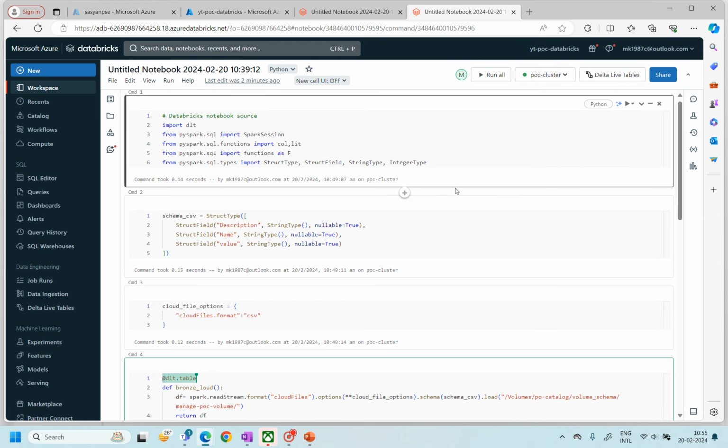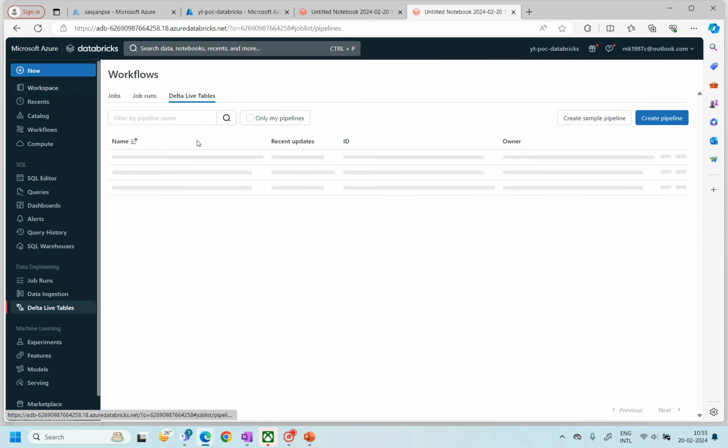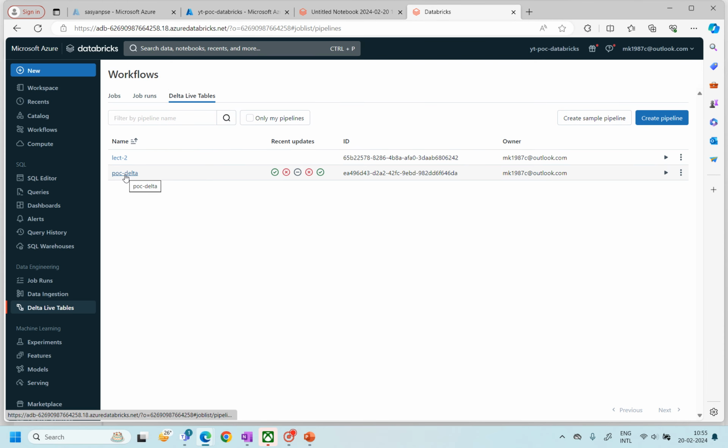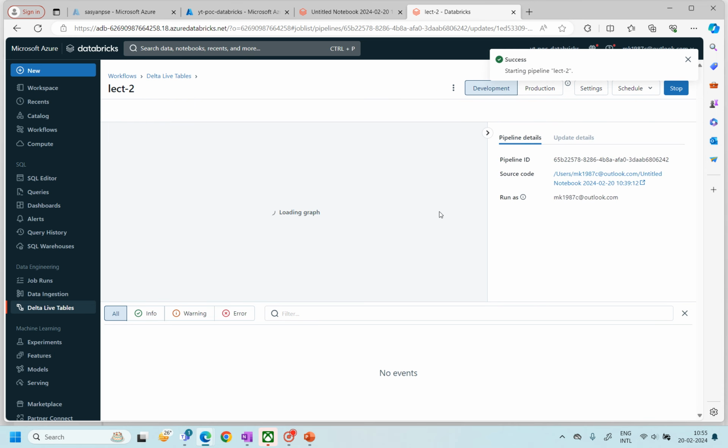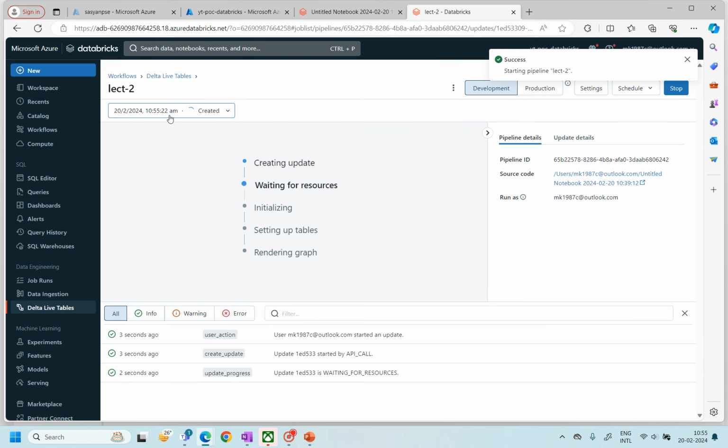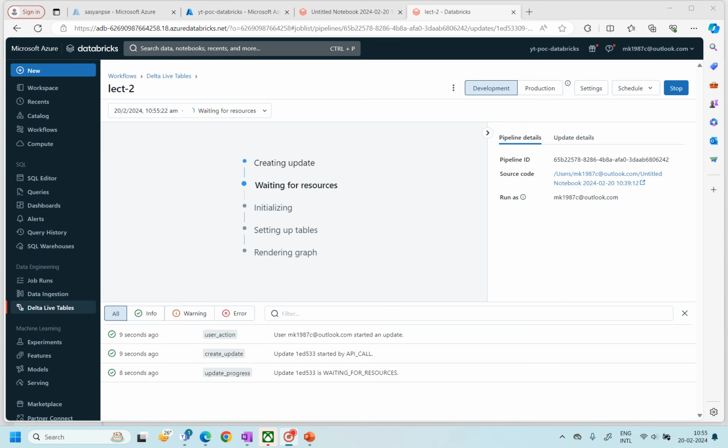Okay, now our pipeline is created. If you see here, one of the pipelines is created, like 2. I will start this pipeline and I'll pause the video here for some time and we'll see the output once it is done. It will take some time to start and create the resources and everything, as you can see here. So it's waiting for the resources. It will take 7 or 8 minutes because it takes some time. So I'll pause the video for some time and then we'll come back.